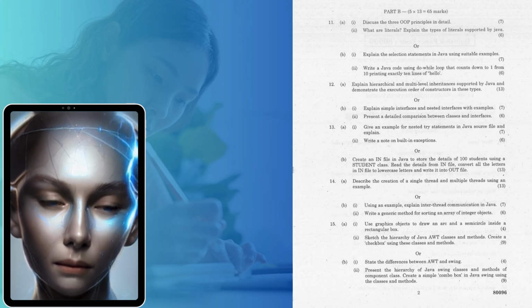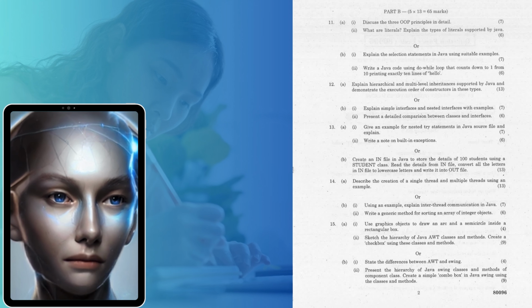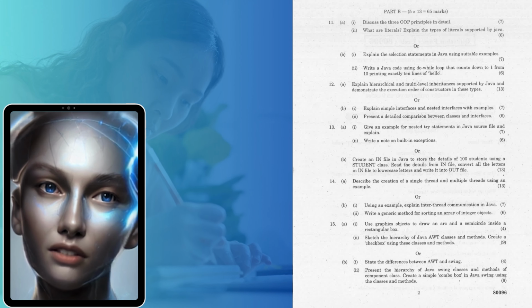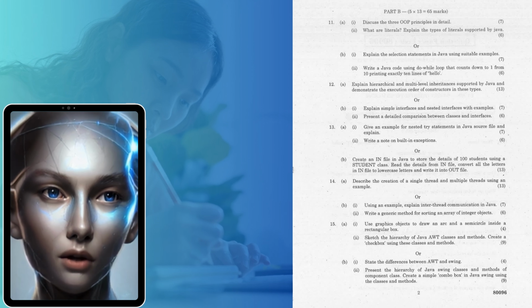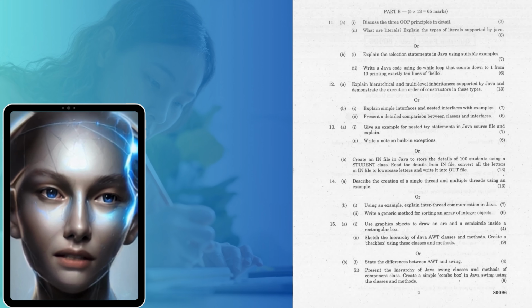Or B. 1. State the differences between AWT and Swing. 2. Present the hierarchy of Java Swing classes and methods of the Component class. Create a simple combo box in Java Swing using the classes and methods.